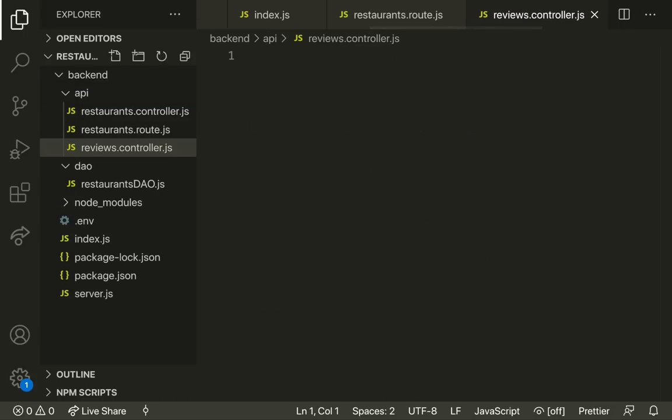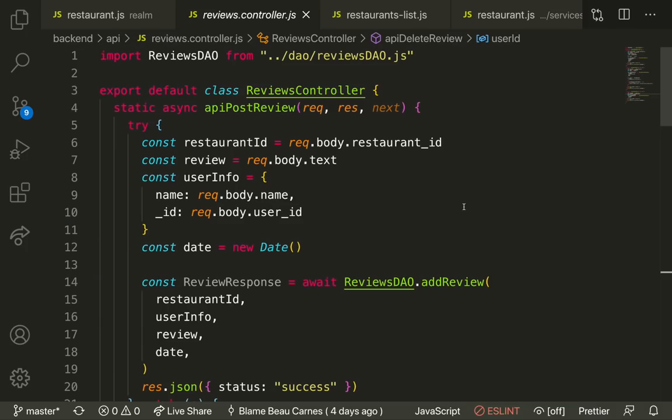reviews.controller.js. Okay, so I've pasted in some code for the reviews controller, and I'm just going to review it. So we start off by importing the reviews DAO, which we still have to create. So we'll do that right after this. And then we're going to create the reviews controller class. And then there's going to be three methods.